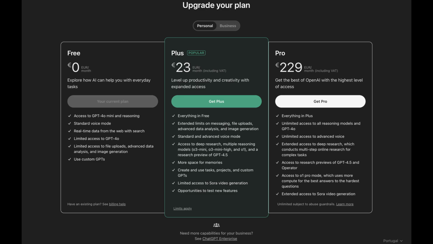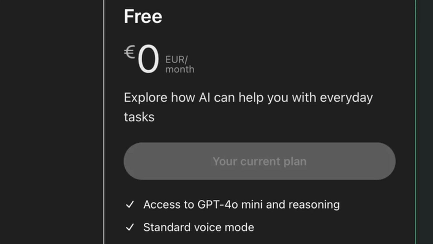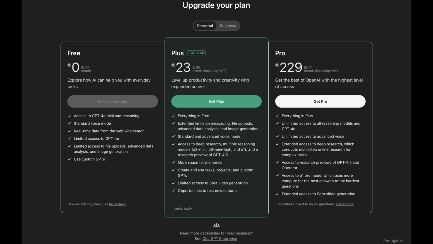As a disclaimer, for this video I'm using the free version of ChatGPT, which uses OpenAI's GPT-4o mini model. So results could possibly vary if I use the paid version with more capable models and more functionalities.